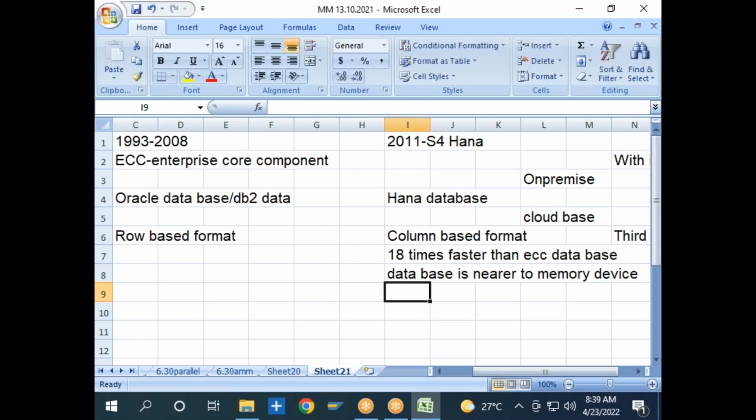Nearer to memory means it is inbuilt, so it is nearer to the memory device. That is the reason you just keep it in your mind. If somebody asks, the database is nearer to the memory, but nobody will ask you why it is nearer to memory, what exactly it is. It is a technical thing.